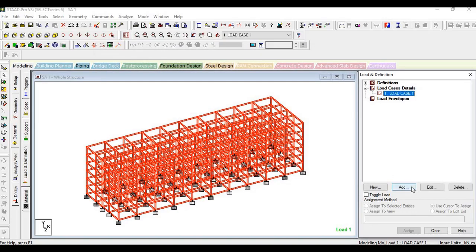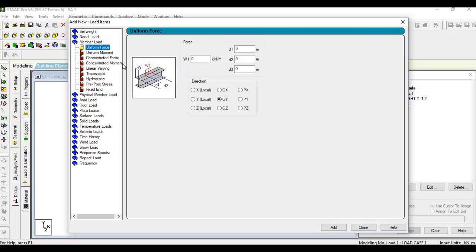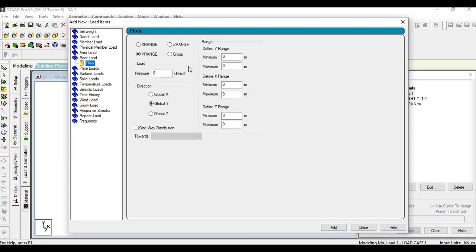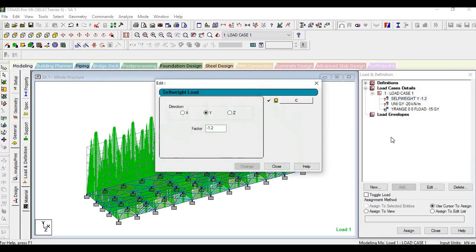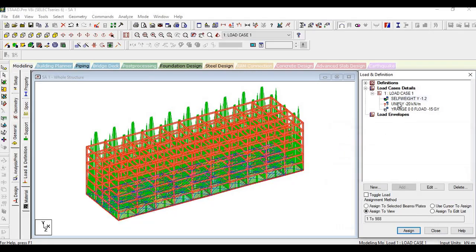We are assigning self-weight with a factor of -1.2 to the members of the structure. Next, we are applying uniform distributed load from node A1 to E1. Now, we will apply slab load in the downward direction with a pressure of 15 kN per meter square.